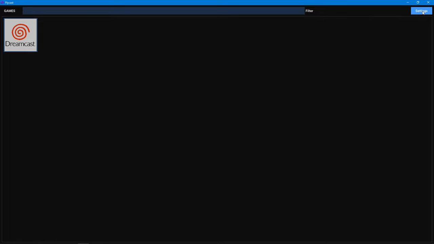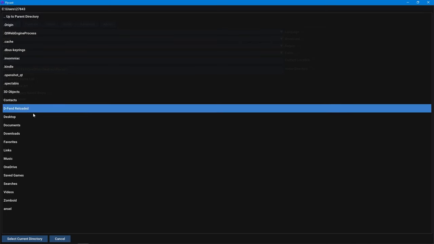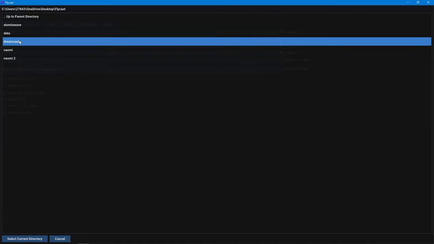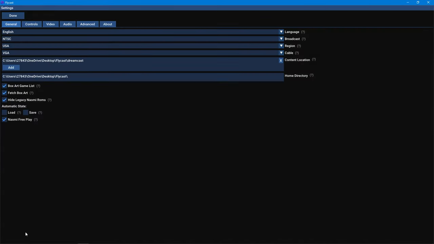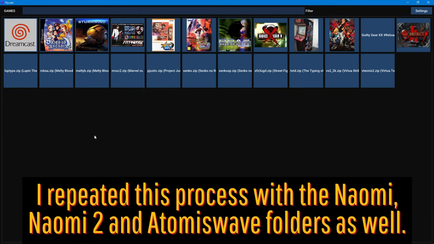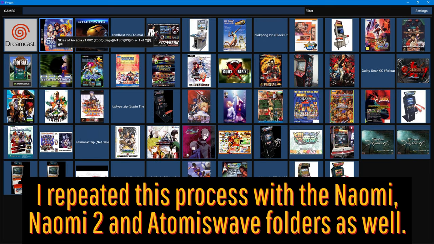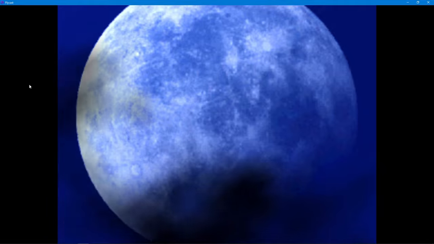Head on over to Settings. Under the General tab, change the cable type to VGA. Most games look better when using this setting. Content Location allows us to actually direct those folders we created to the menu so that we can play the games. I'll start adding the Dreamcast games, and when I'm finished, I'll click on Done. Let's run a game now.